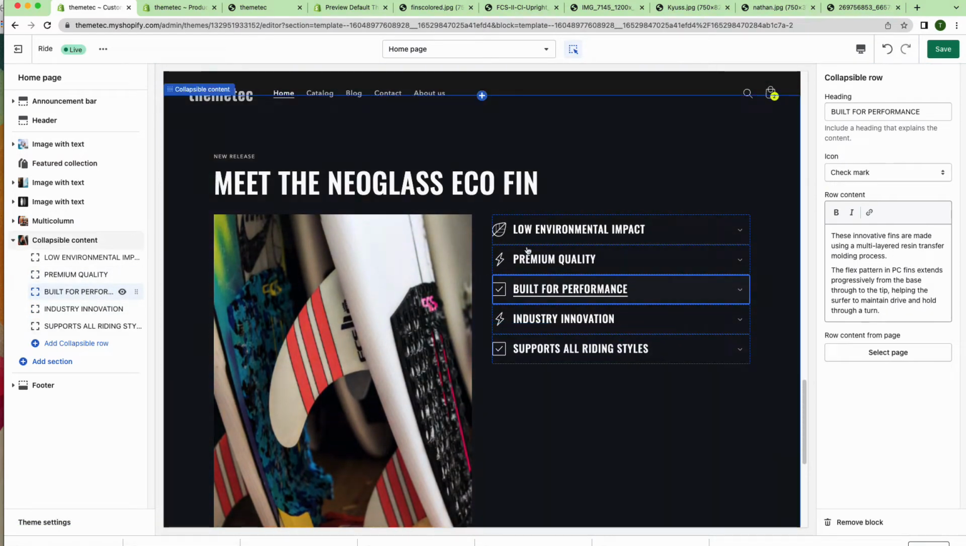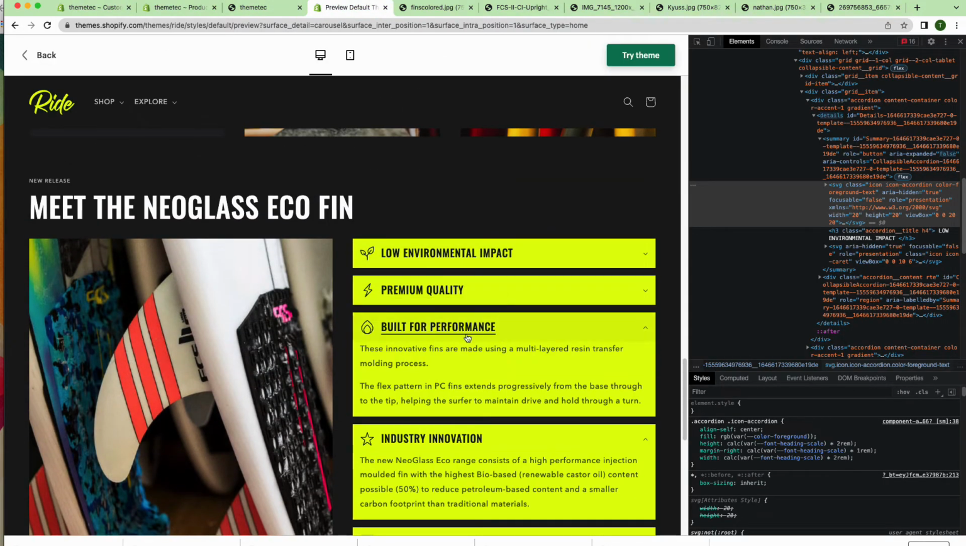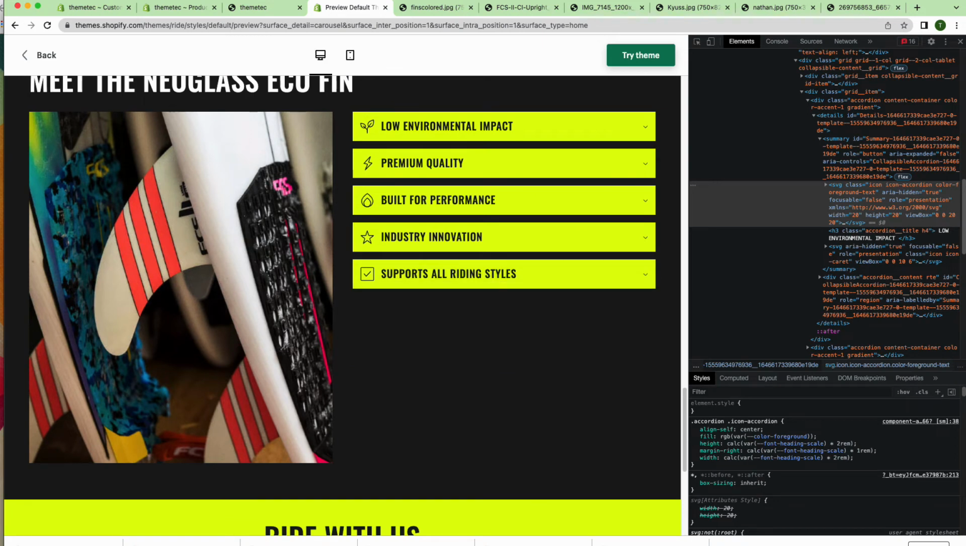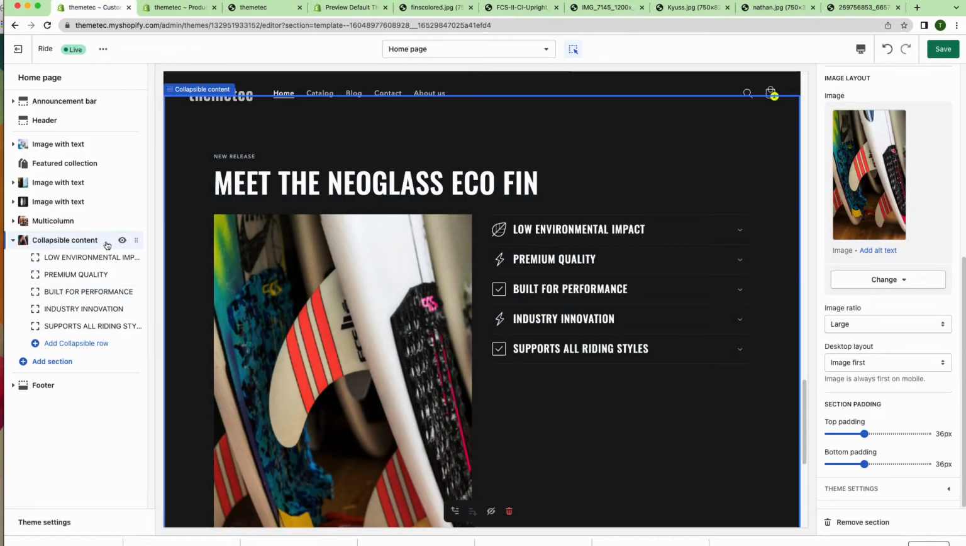Okay, I think you can play with it and change that one. Now what we need to focus on is the color. Our color and their color is not the same, so we need to change the color. So how can we do that? We need to click on collapsible content.